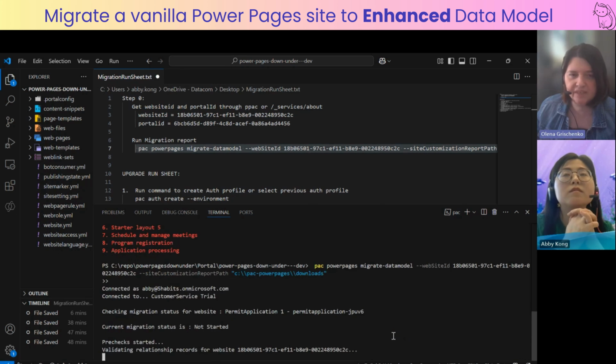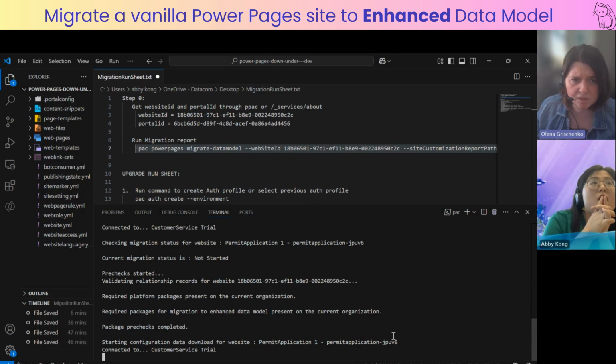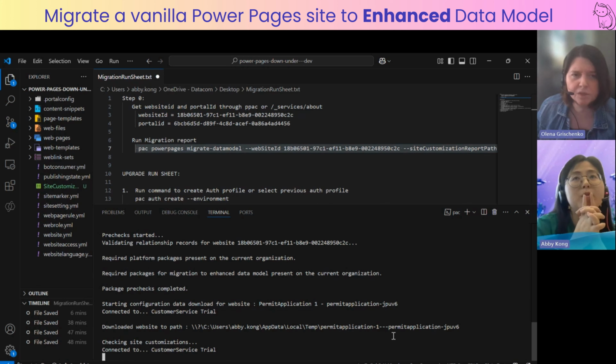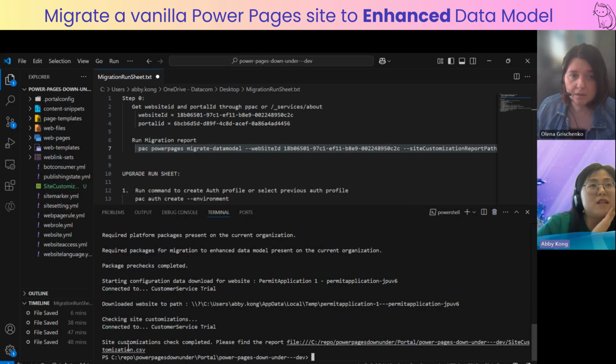It's not as scary as it was the first time we ran it. So it's running, and you can see it's actually checking first. It checks the required packages. It says it's connected to customer service. Is it something we wanted to check? The environment name is this environment. Yes, and that's very important. And you see now it's finished, and it tells me please find the report here.